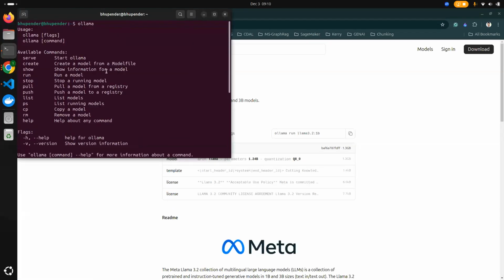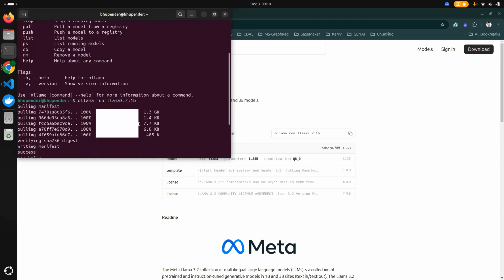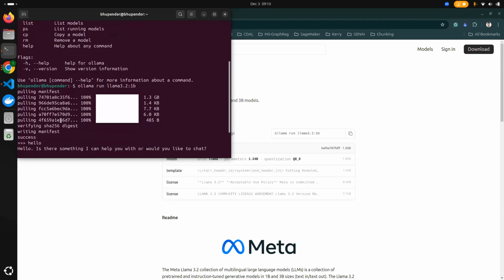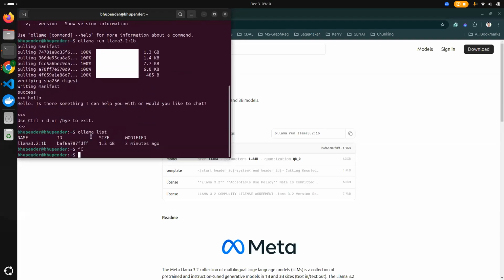So what I did, I downloaded Ollama, and you can see in my machine Ollama is already downloaded, and I just ran this command: ollama run llama3.2 1 billion model. It pulled some shards and the transformer architecture, and it is now downloaded on my local machine. If I run ollama list, I have only one model downloaded on my local machine, the size of that model is 1.3 GB, and it was downloaded 2 minutes ago.